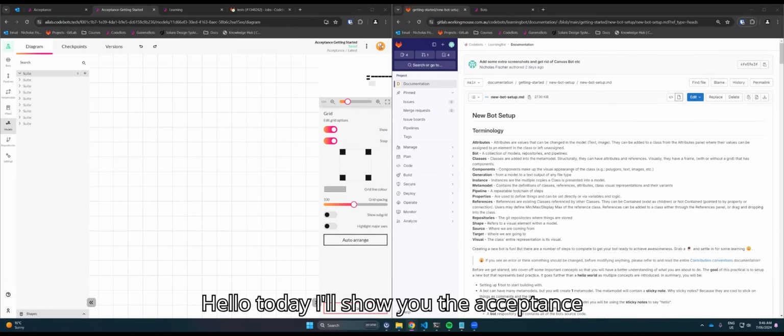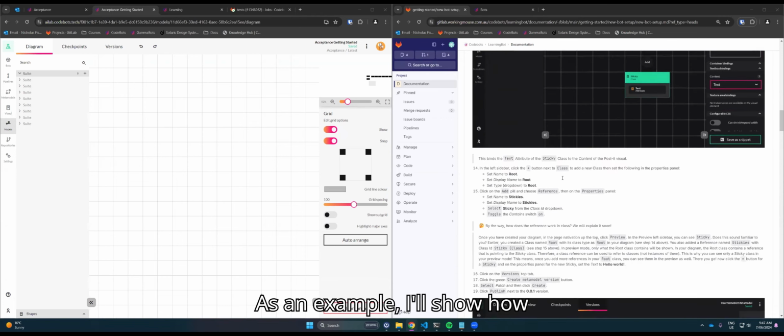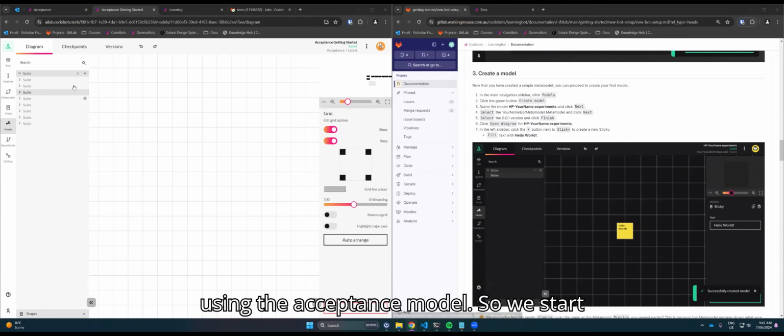Hello, today I'll show you the acceptance model which generates documentation and testing for the Codebots platform. On the right is a file that is generated to get people on board the platform. As an example, I'll show how to create this section 3, create a model, using the acceptance model.